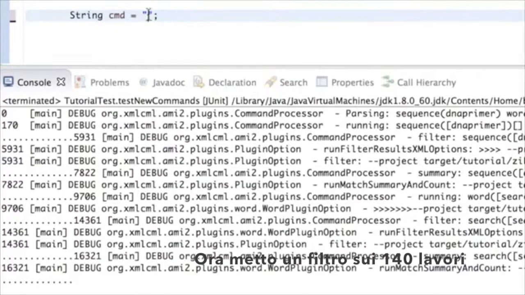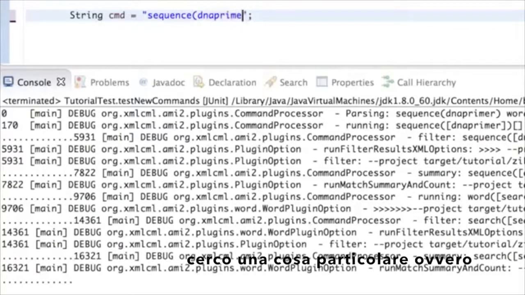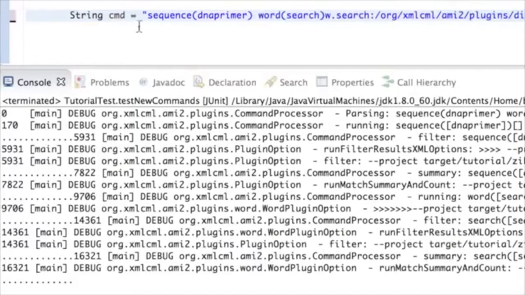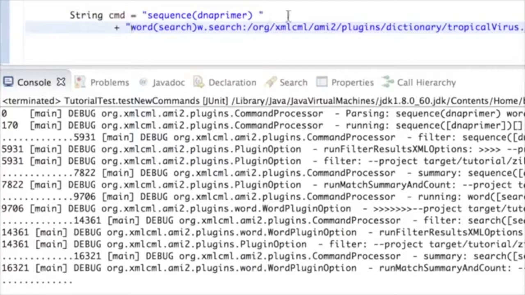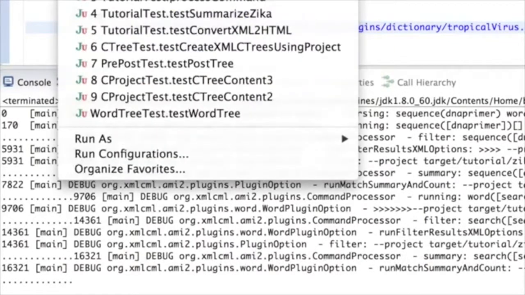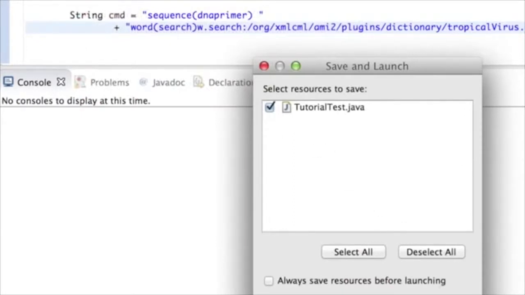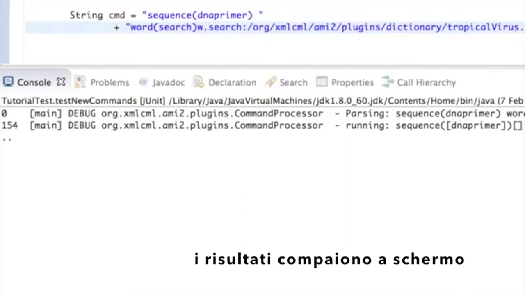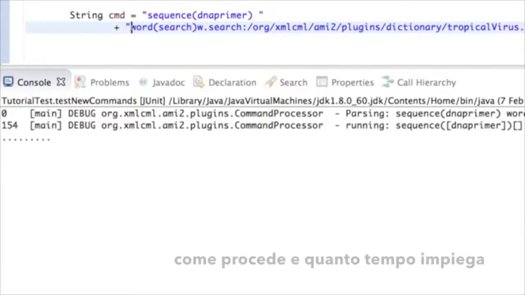I'm going to filter the 140 files for sequences. Put in sequence, going to take a particular tool called DNA Primer, and I'm also going to search this for dictionary of tropical diseases. So that's dictionary, and we'll now search it. The output will come to the console. It's just debugging so I can see what's going on.